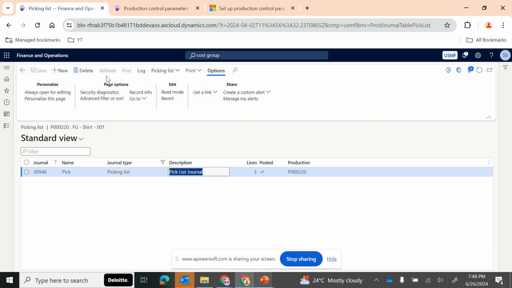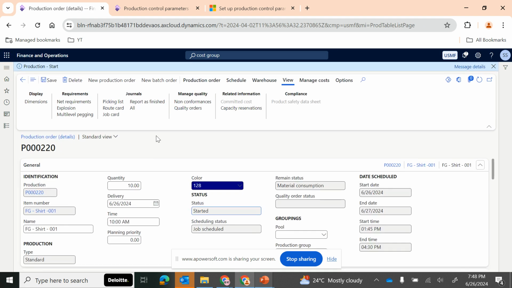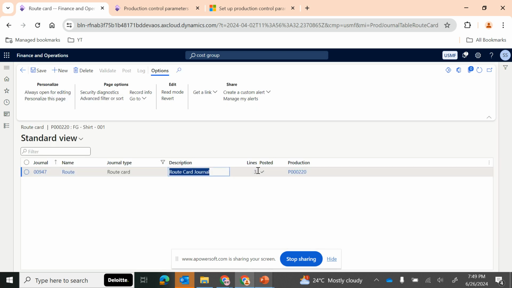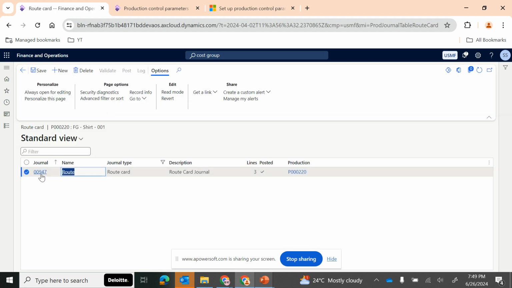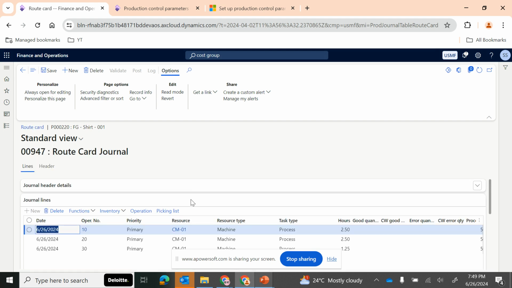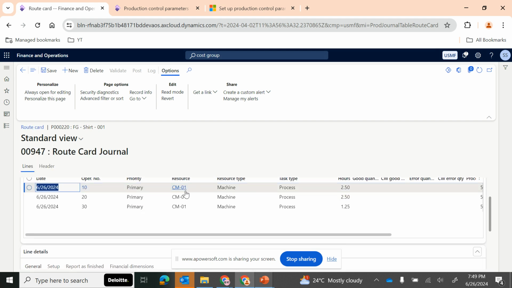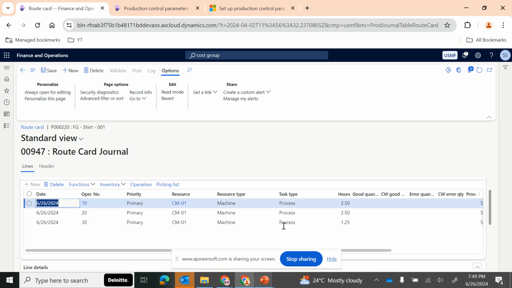In that case, where you need to keep the manual posting of consumptions, and then post the picking list. Also, if we look at the route card also, this has been posted successfully with 3 lines, because we have 3 operations. Sorry, I just clicked on route number. So journal, so we have 3 operations with machine cm1, and cm1. So these are the resources, machines, which are actually used.